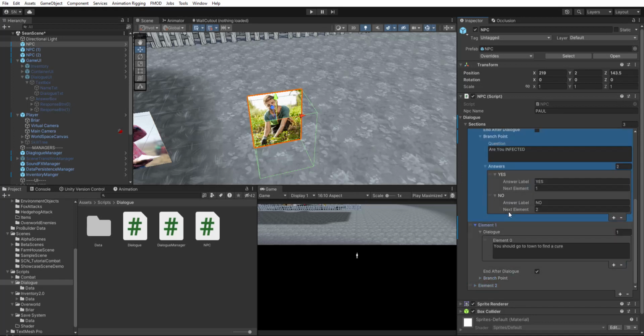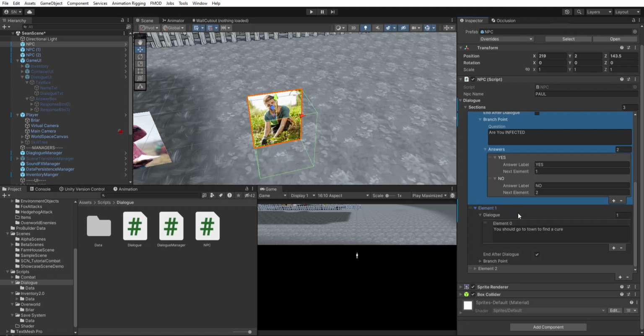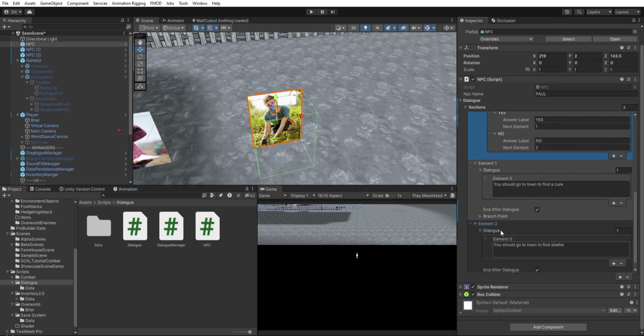And these are all exactly the same as the previous one, but you give your answer and then end it. So if the question was, "Are you infected?" and the player said yes, it says you should go to town and find a cure. But if the player said no, it would jump straight to element 2, which would say you should go to town and find a shelter.